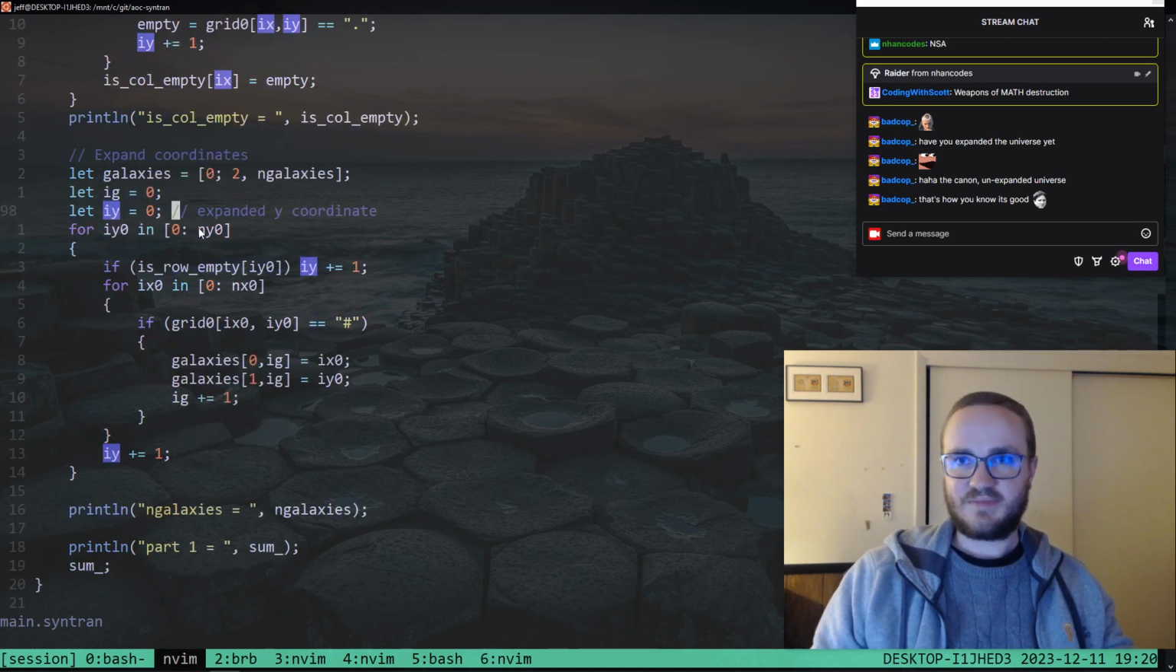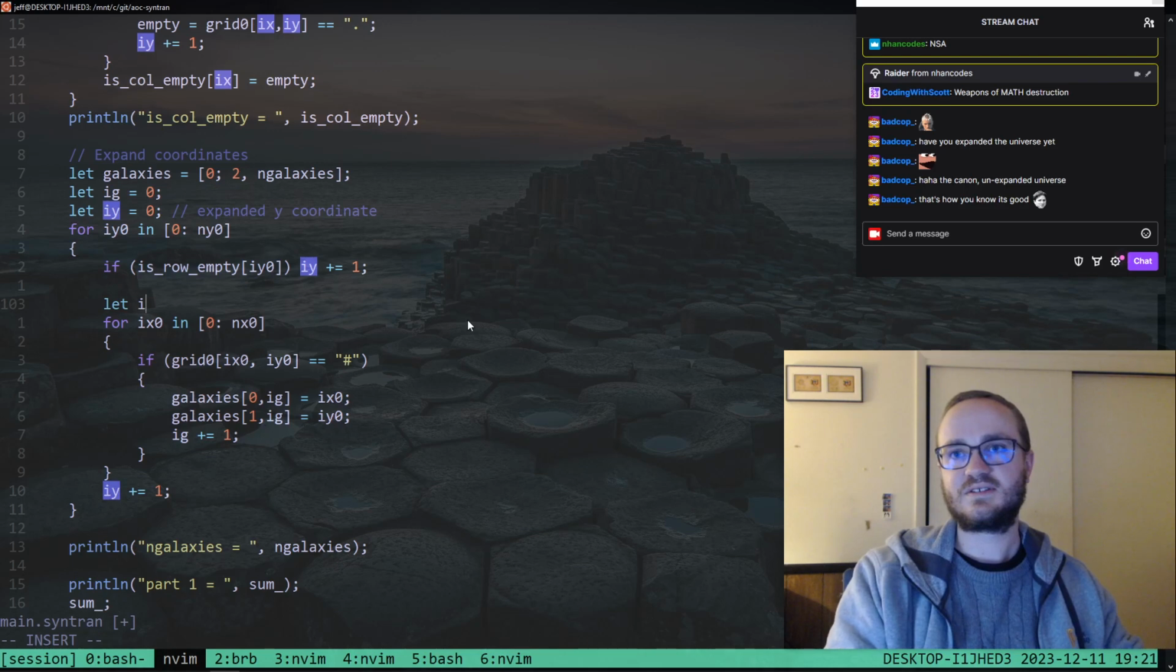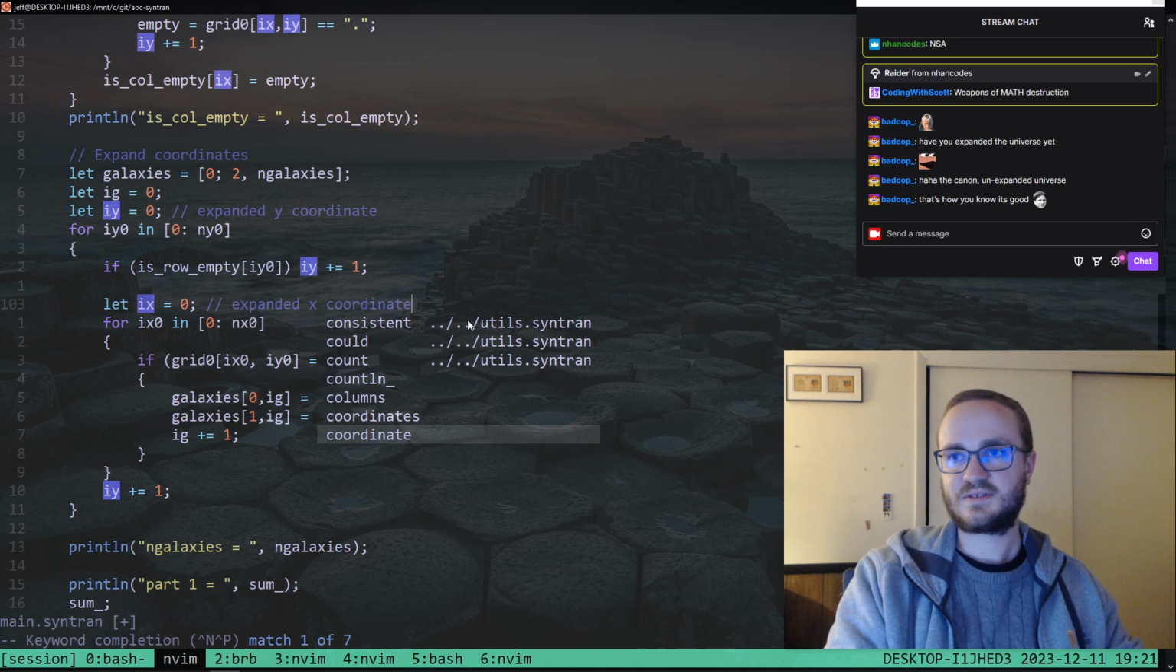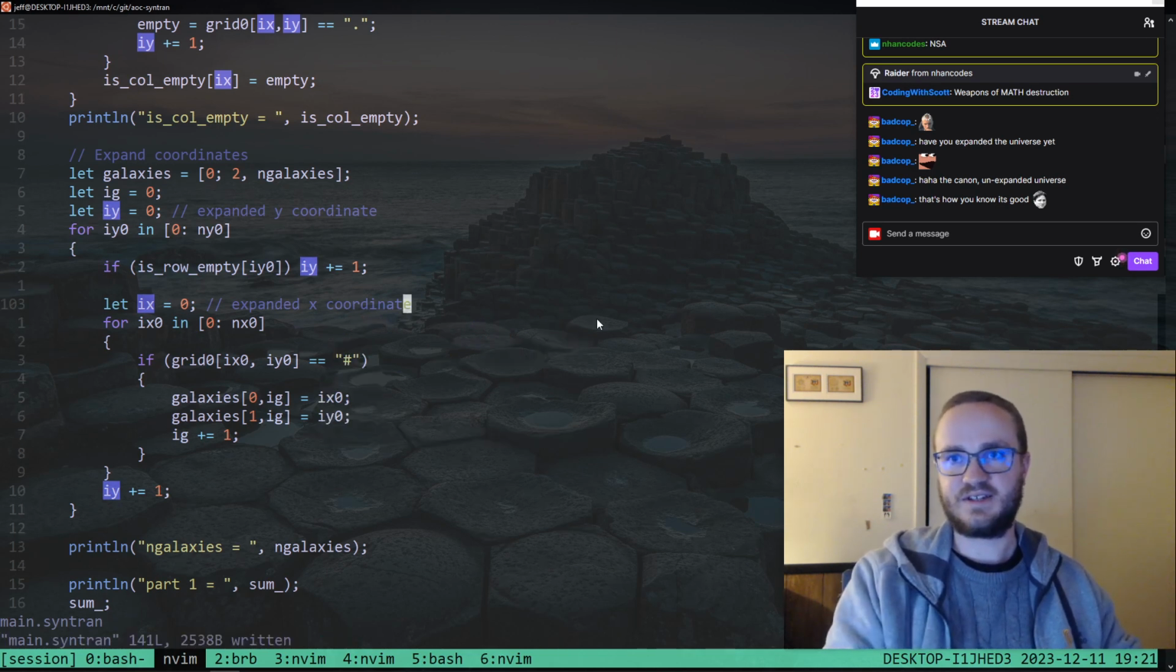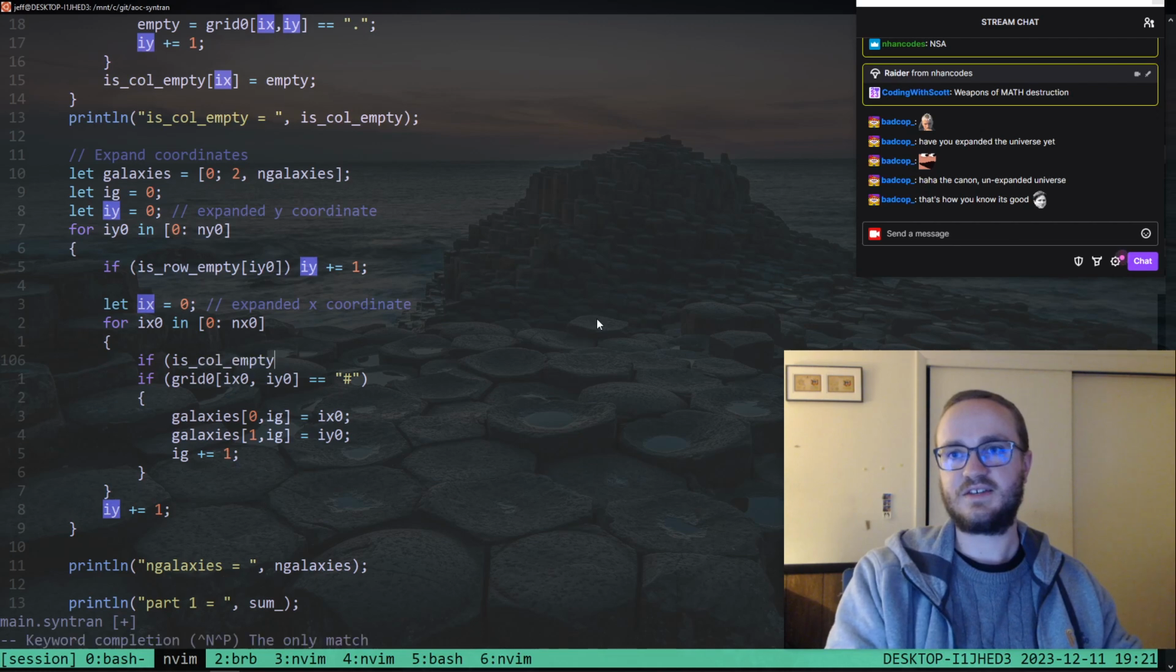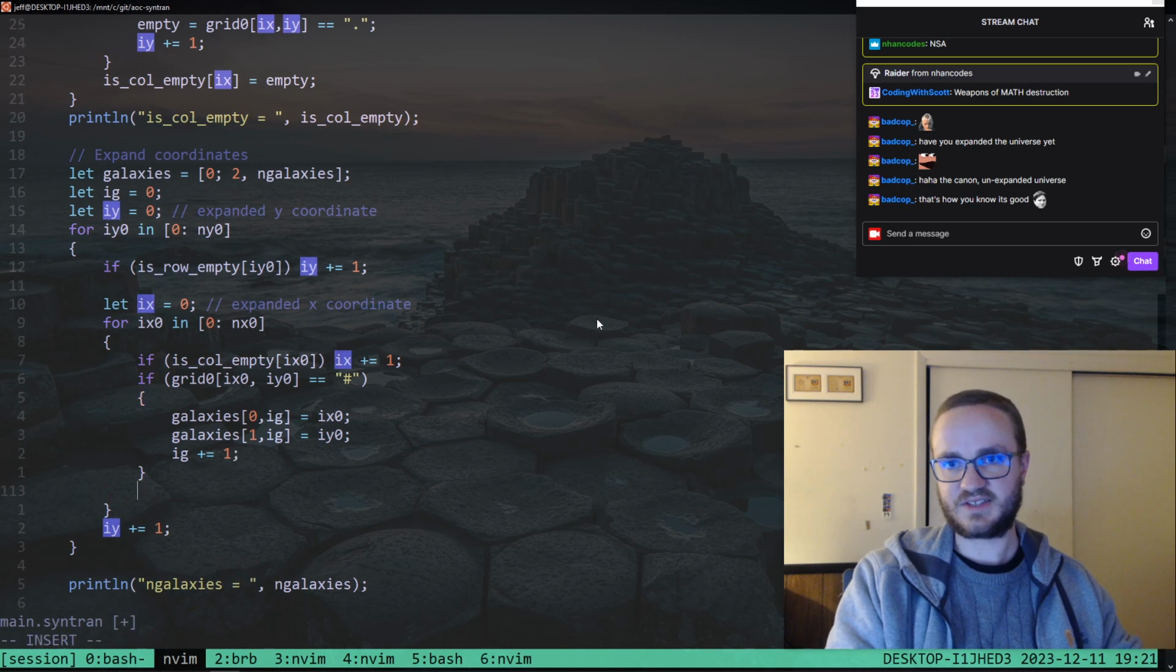Now we want to do the same idea for X, but X is going to be expanded if the column is empty instead of the row. So X is initialized to 0. And then at the top of the loop, but again, it doesn't really matter whether I do it at the top or the bottom, if the column is empty, then I'm going to increment that again. And at the end of the X loop, I have to increment it every time, unconditionally.